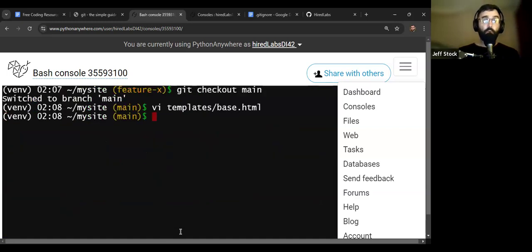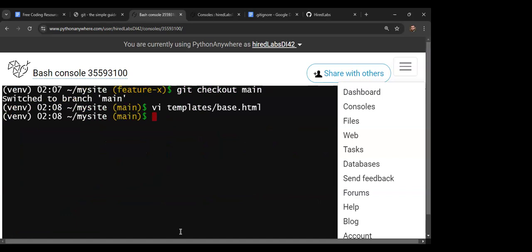So what we can do is if we want to merge that change, it's still over on feature X. If I went back to feature X, I could show it there. Do you guys want to look at that, or do you just trust me that it's there? Can I look at it? Yeah, let's look at it.